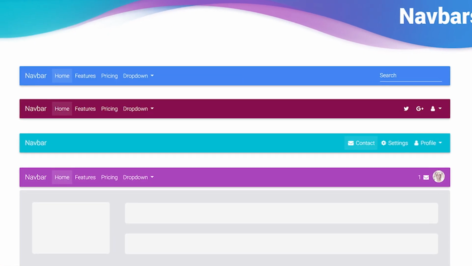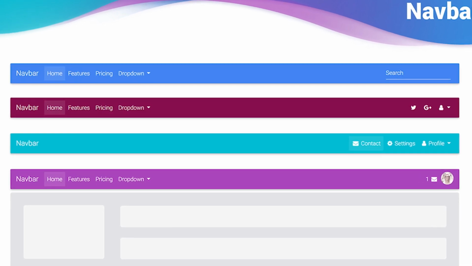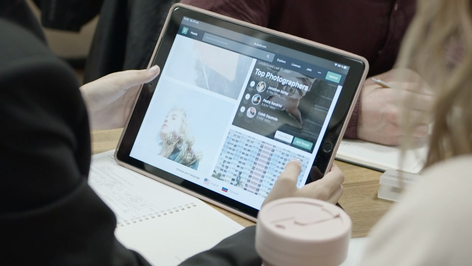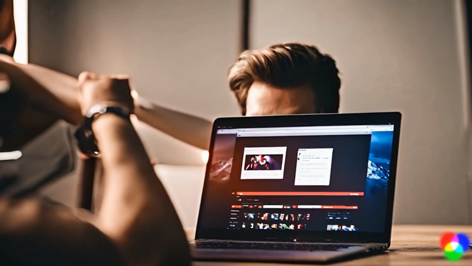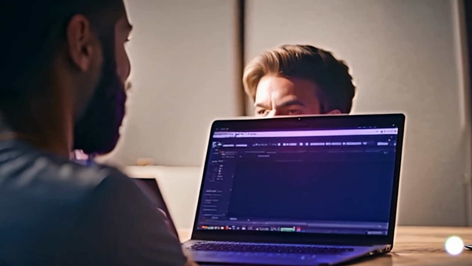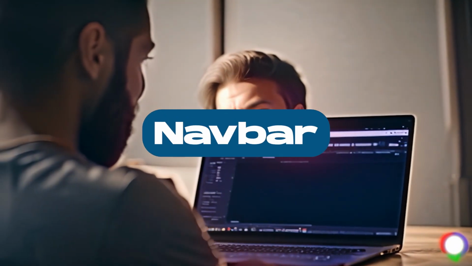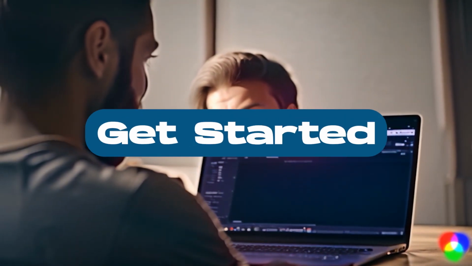Navigation bar is a very useful component of a website. It makes a website user-friendly and also enhances the overall design of a website. So in today's video, we are going to see how to create a navigation bar, in short, nav bar. So without wasting any time, let's get started.